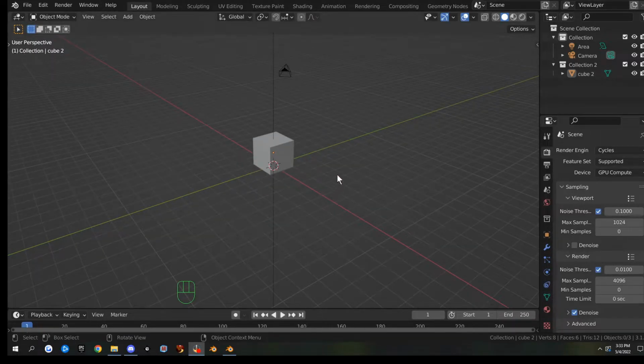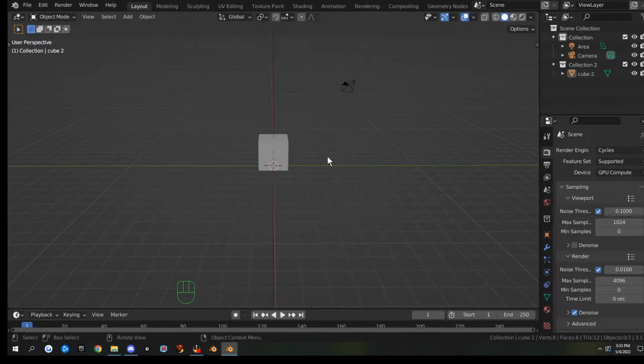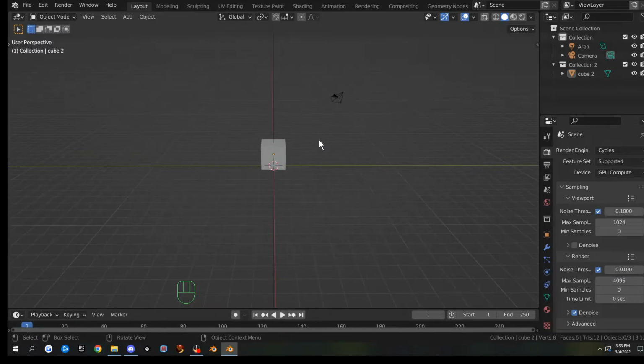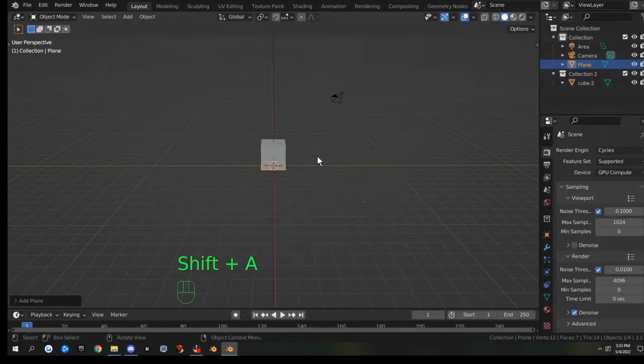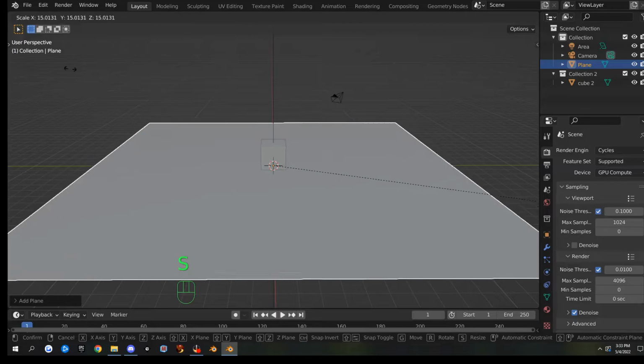So we've got all that installed, and I'm just going to go through normal basic lighting for Second Life. The first thing I want to do is add a plane. So go to Mesh, Plane, just add one, and then scale it up.